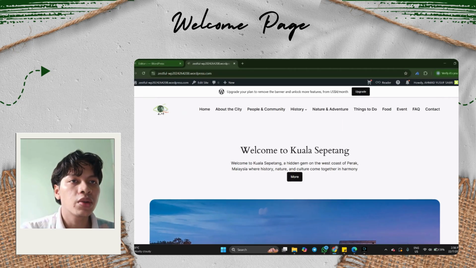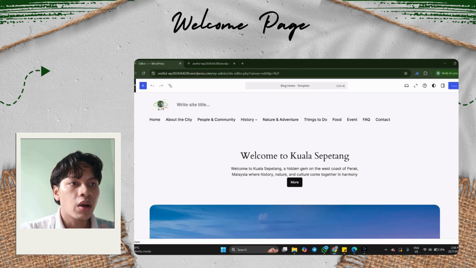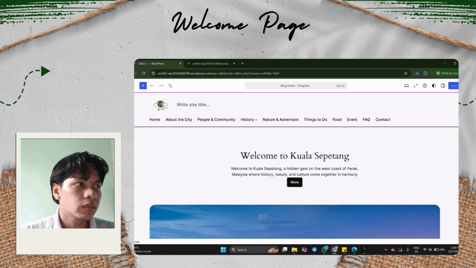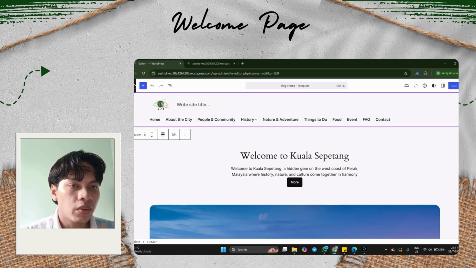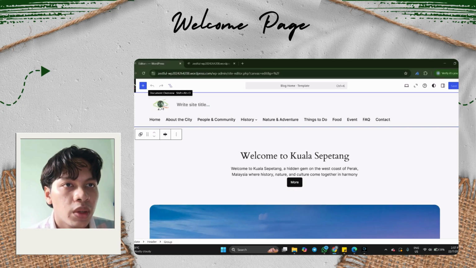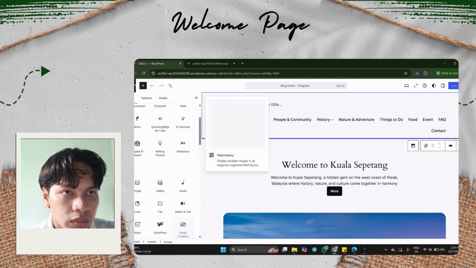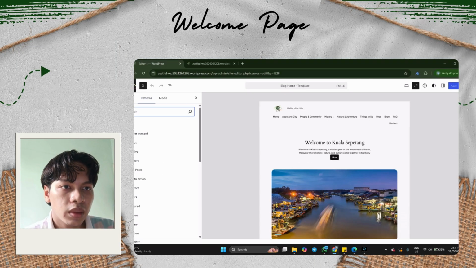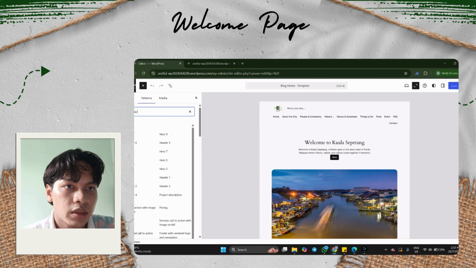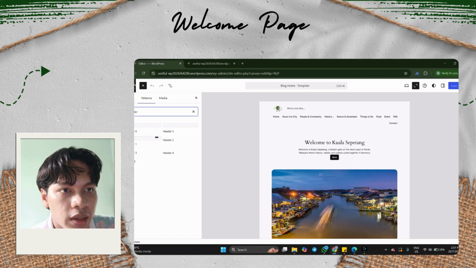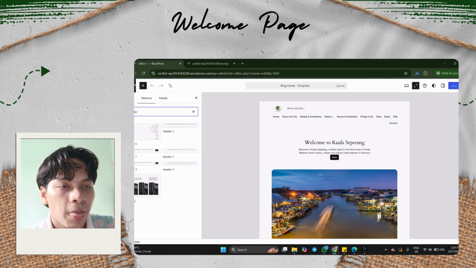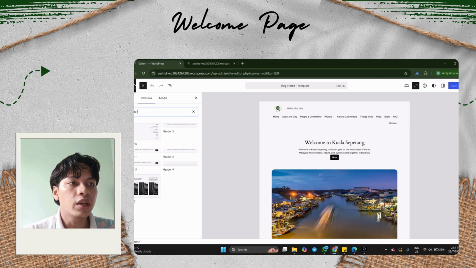So first I show you how we edit. As you can see here, for the header, we go to the block inserter. You go to the pattern, then we type the header. If we type the header, it will show you the example of the header that we can put in here in this website. So that's it.